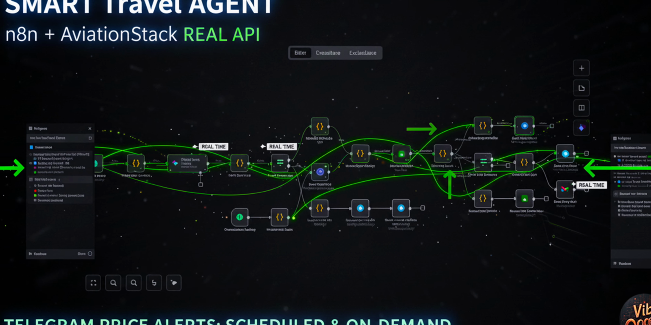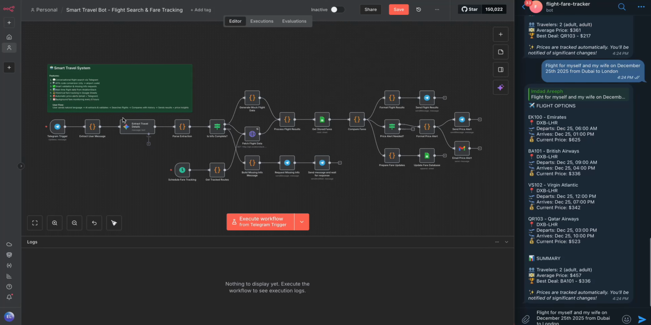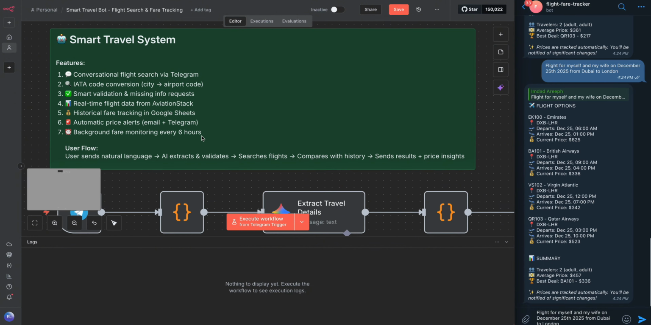Hello and welcome. Today, I'm excited to walk you through this powerful n8n automation workflow, a smart travel agent designed to help you search flights and track fare changes automatically. This workflow can be triggered in two ways: a Telegram request when you want to plan a trip instantly, or a scheduled trigger that runs in the background and proactively sends you alerts.